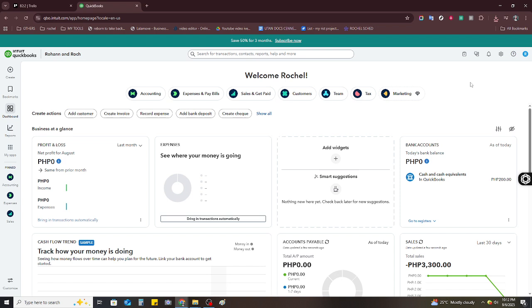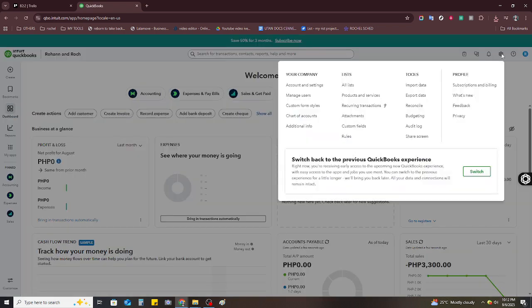Once you've successfully signed in, you'll find yourself on the QuickBooks dashboard. This is your main hub, so take a moment to familiarize yourself if you haven't been here in a while. Look to the upper right corner of your screen and you'll see a little gear icon. This icon looks like a small wheel and is often referred to as the settings icon. Go ahead and click on it to proceed.